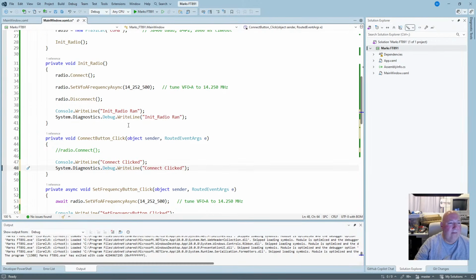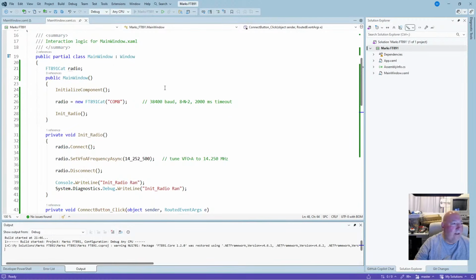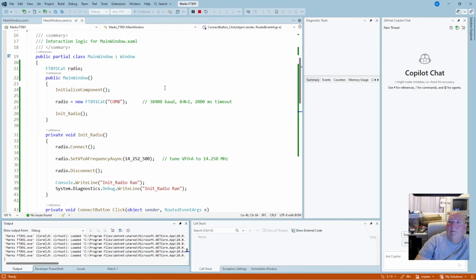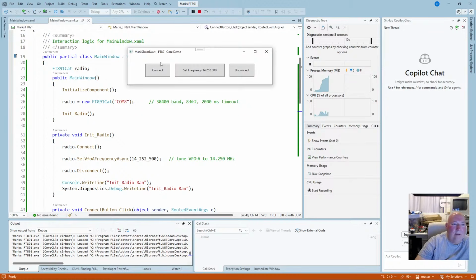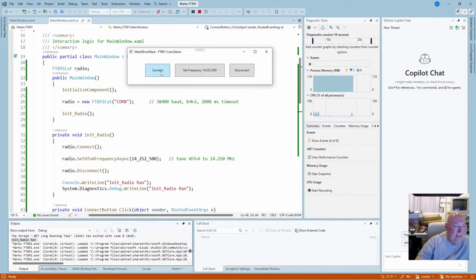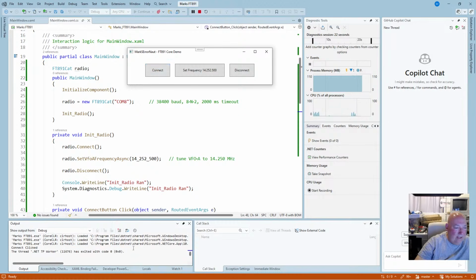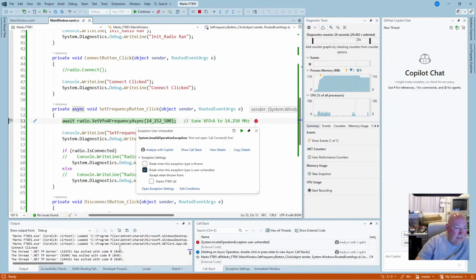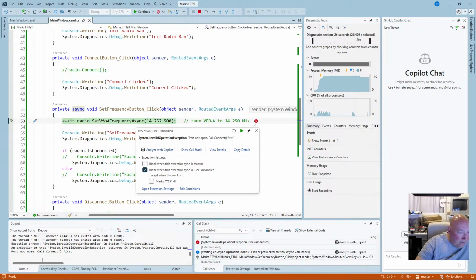Alright, so we've got everything in the right place now. Let's give it another go. Okay, so we've got the initial RAM there, look. Why does this keep going to the background? I've lost it now. There it is. Right, so connect. Click connect. Connection clicked. Set the frequency. Port not open. Call connect first.